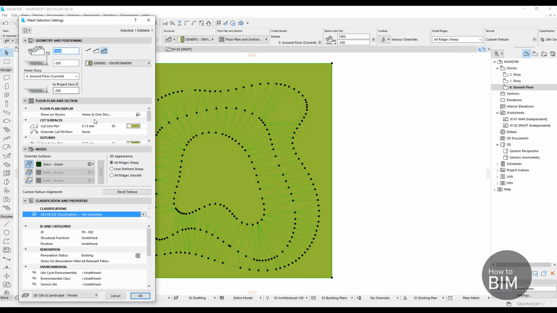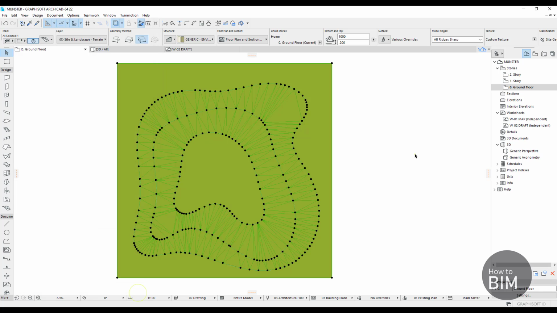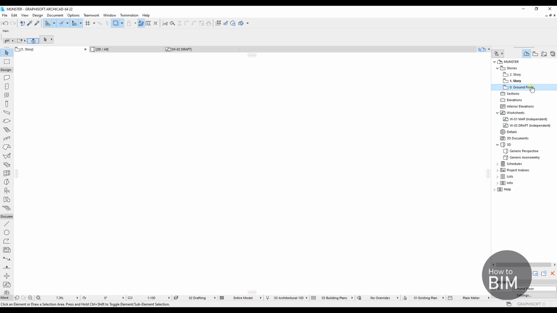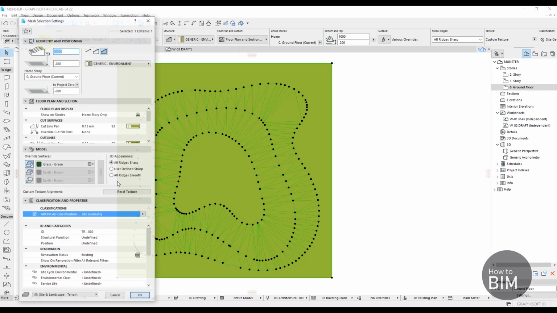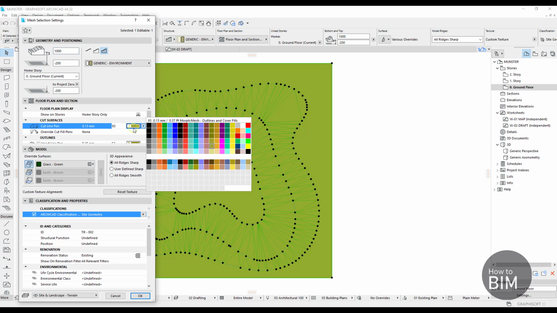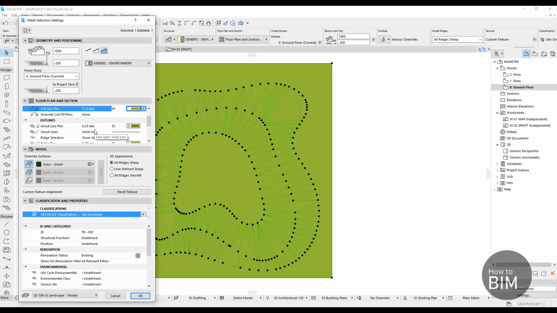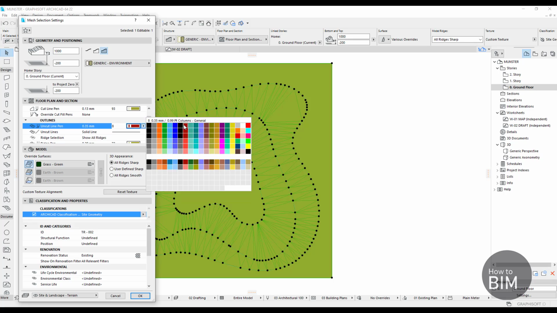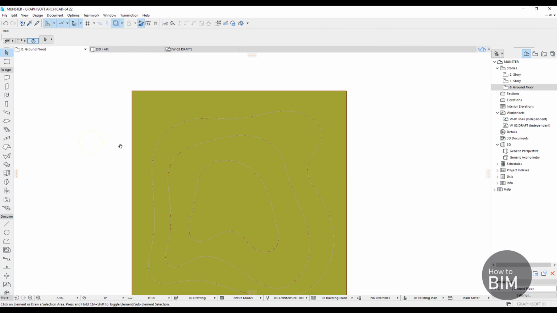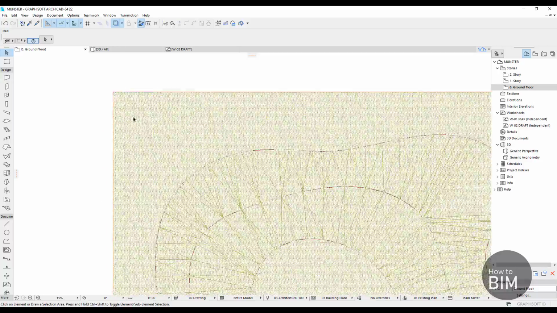And if I leave it home story only, then you can see that it disappears. So that's for where to show this. And you have here option to change the line pen of the cut surfaces. That will not show up right now because we have no section, but outlines it's gonna change. So I can change this uncut line pen to, for example, red. So you can see that it's red in here.